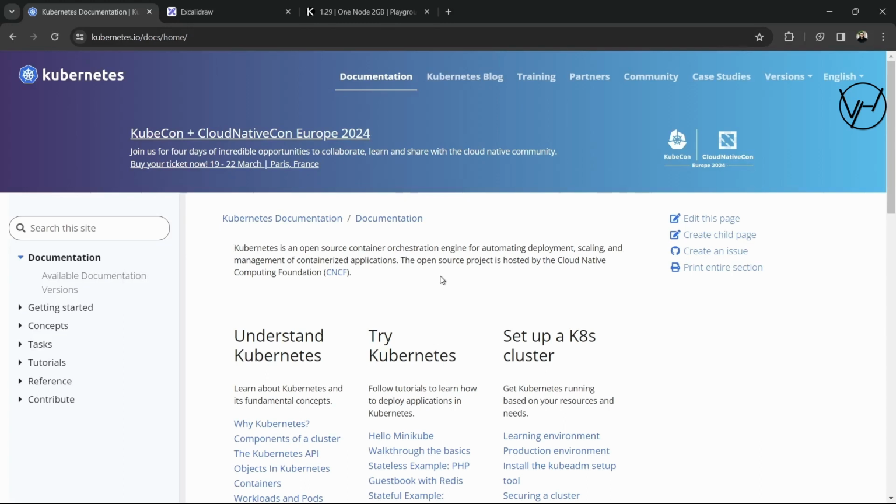Now inside Docker we created single containers, but inside Kubernetes you can create multiple containers, and you can create a lot of containers. So Kubernetes is just a more production level technology. So it is for automated deployment, scaling, and management of containerized applications.